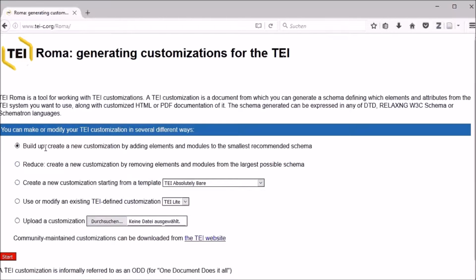On the landing page, you see a number of radio buttons, which basically allow you to select how you want to start with your customization. Either you can create a customization from scratch, or you can upload a customization from your computer, or you can use an already existing TEI customization and modify it. I will do exactly this and start.